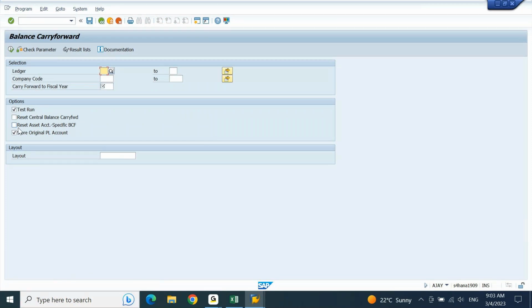But the same transaction on your ECC will not transfer asset related balances. For asset, you have AJAB, you have AJRW from the ECC system.